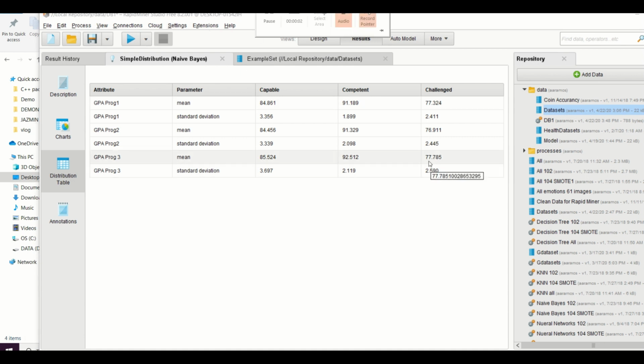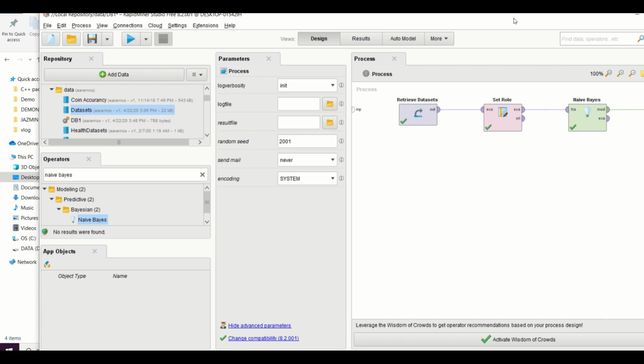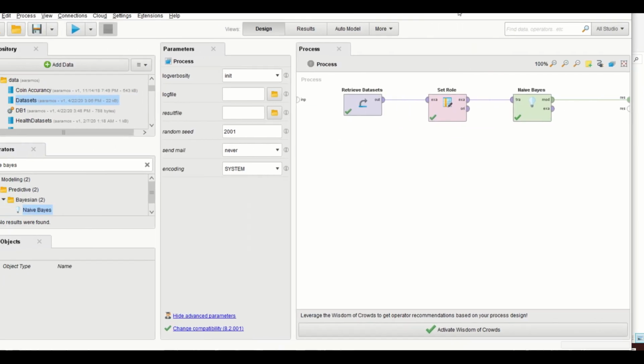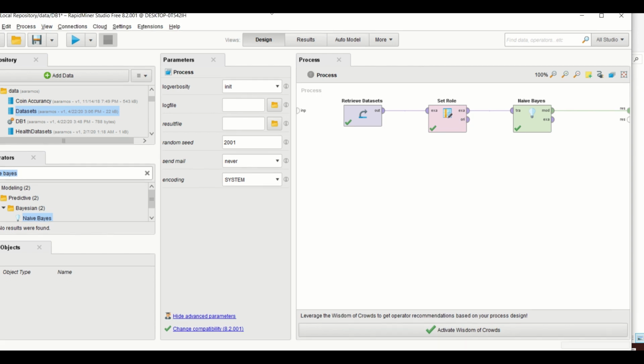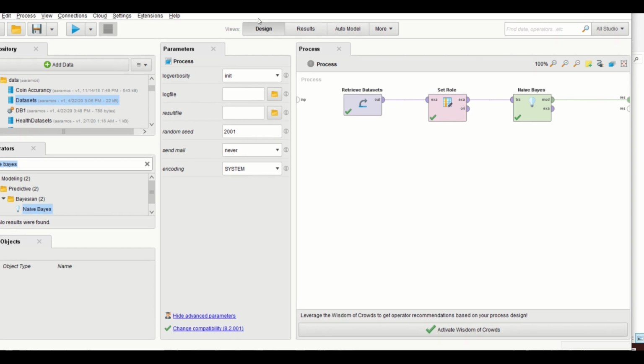Okay, then we will apply our model. So let's go back to the design view. Then we apply the model and let's check the performance of our model that we built. So you go to the operators. Okay, so this is the operators.